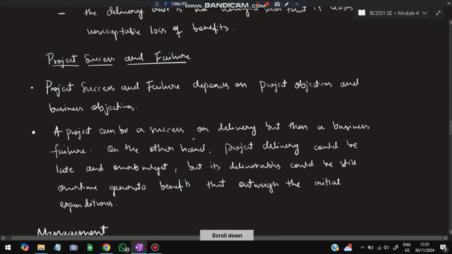Next is project success and failure. What do you think makes a project successful or a failure? Project success and failure depends on project objectives and business objectives. So what is the project objective and what is the business objective? A project can be a success on delivery, but a business failure. If a project says it will deliver within a number of days, and it delivers within those days, but the features are very poor, the project's objective was achieved, but the business objective is not achieved, because it is a very bad website, no one will come to it, so there is a business failure here.